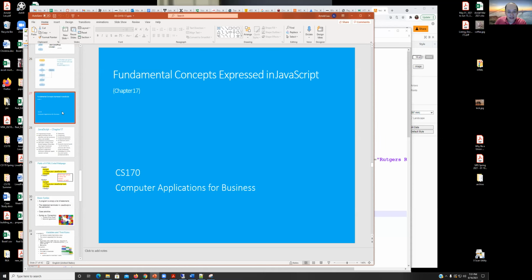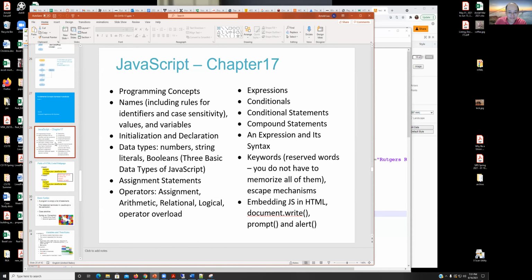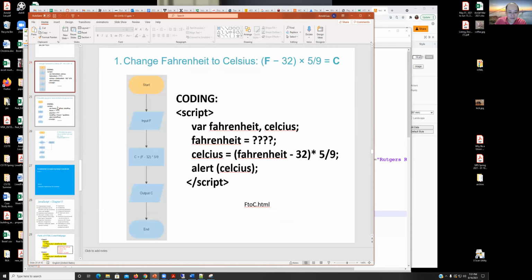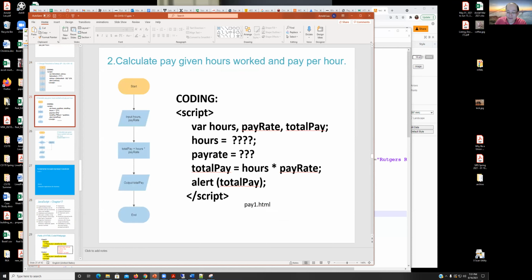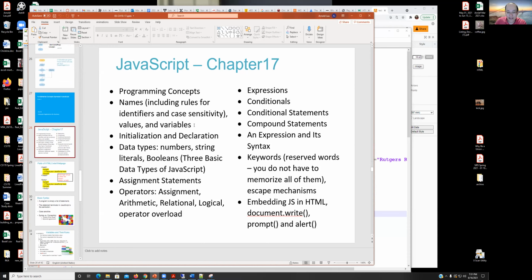All right. So, fundamental concepts expressed in JavaScript. What you saw here is essentially your first introduction into JavaScript. We're doing these little calculations here. Yeah, a lot of words here. I'm not going to repeat all of them. I think you can see all of these different things.